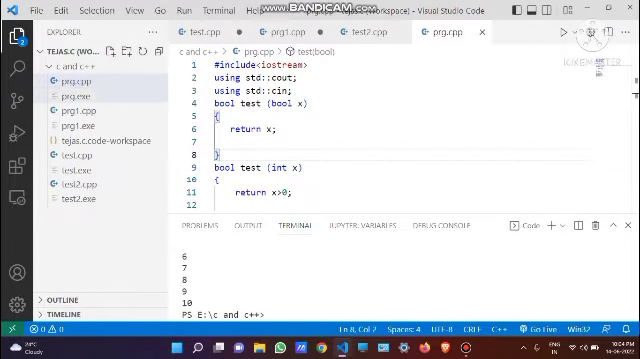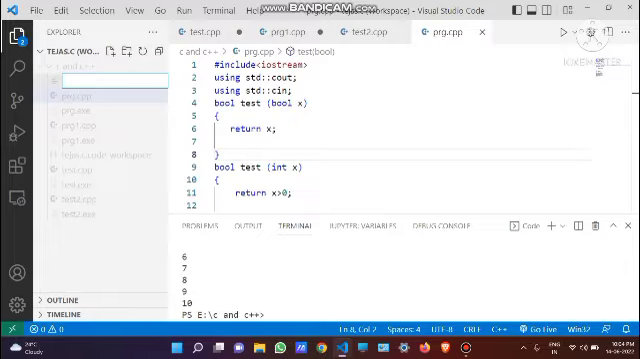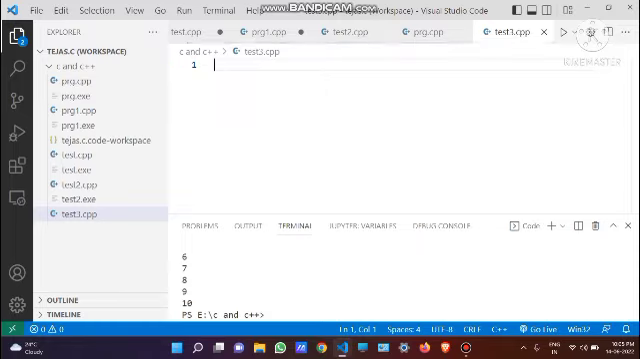So let me teach you how to create a new file. Let me create test3.cpp and then press enter. Always remember to type the .cpp extension. Since it is a C++ programming language, you must always specify the extension used over here. Without wasting any of our time, let's get started.